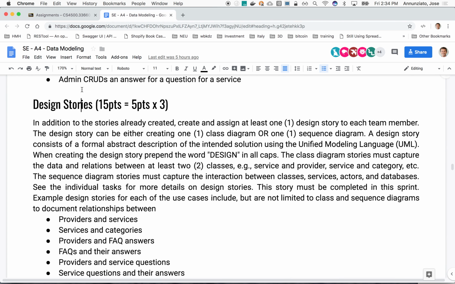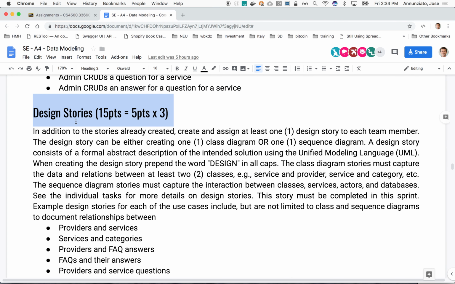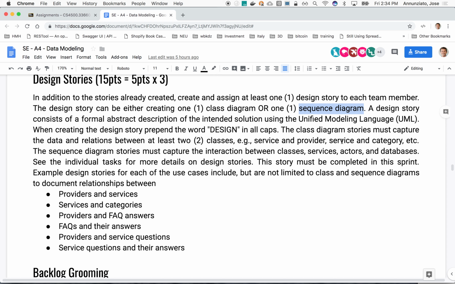A design story: each team is going to have 3 design stories, one per team member. And the design story can either be build a class diagram or build a sequence diagram. You can choose.